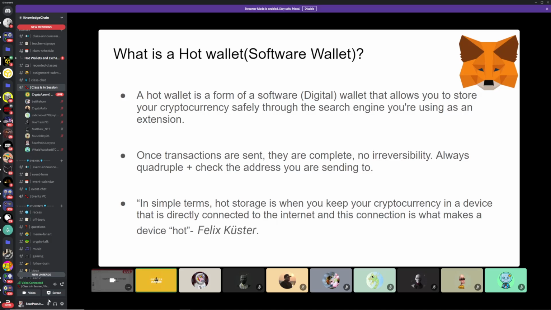Once transactions are sent through the hot wallet, they are complete. There is no reversibility, meaning once you send your funds, always remember those funds are not coming back. So always quadruple check the address you're sending to. It doesn't matter if it's $1, $3, $5. Always instill those habits inside of you because you'll never know if you mess up. And obviously, people have lost money sending 5, 7, 8,000 carelessly, and you don't want that happening to you.